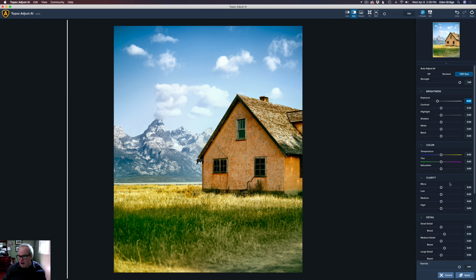Now, I think I will play with the micro a little bit here. That's too much. Maybe somewhere right around there. I like what's happened to the mountain back here. Let's try a little bit of low. Yeah, a little bit of low in there, or a lot of low, actually. Somewhere right around there, I think looks really good.